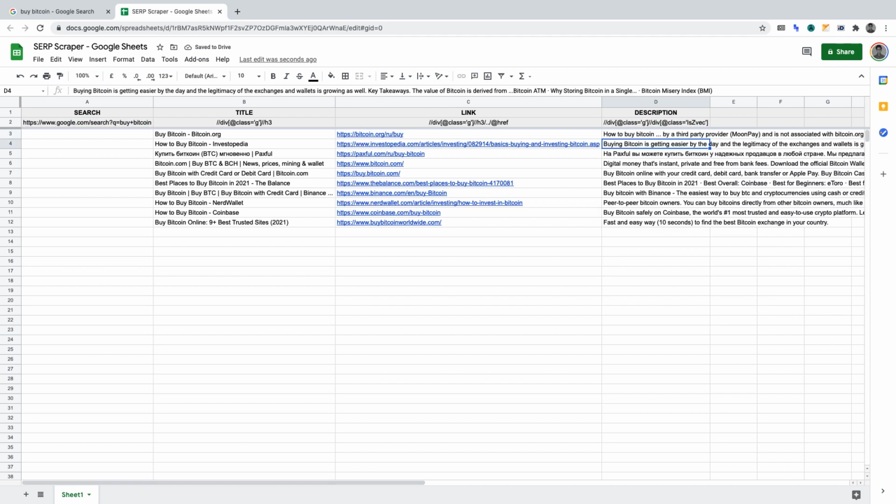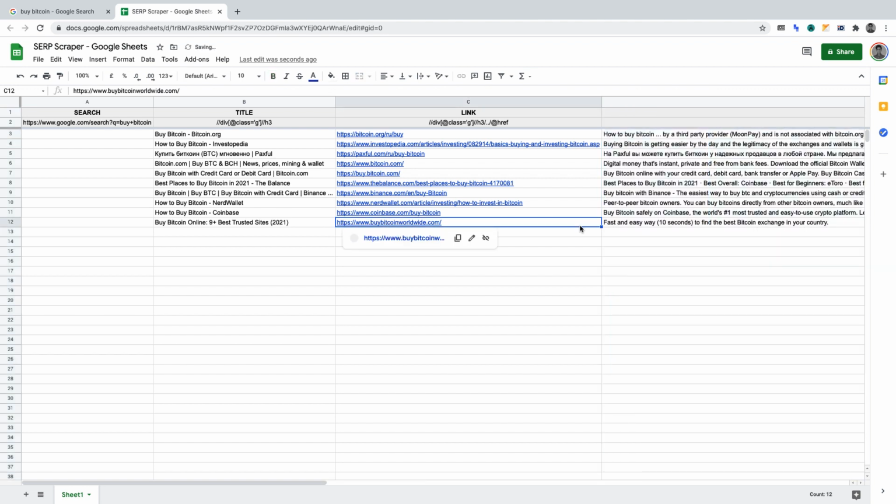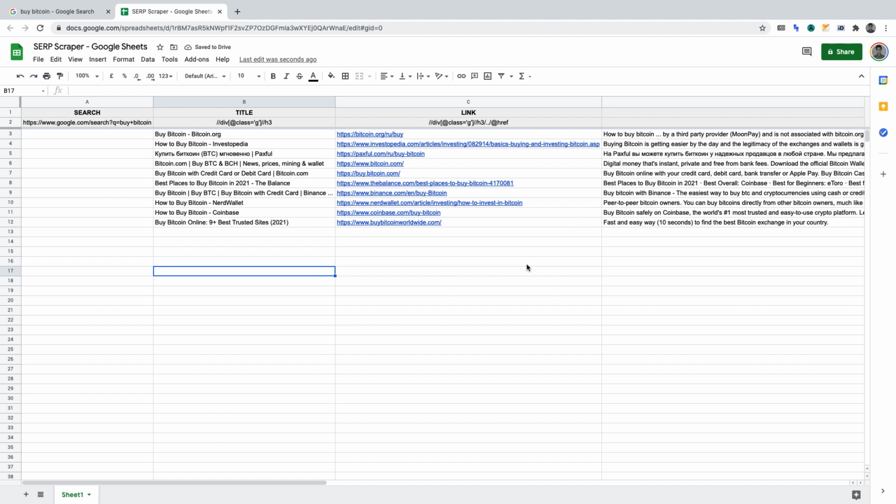The formula is calling the add-on. It's taking our inputs from cell A2, the query, and cell D2, the description's location. Then it's returning our result. Perfect. Now we can see the results of our scraping the search engine results page on Google. You'd repeat the process if you wanted to scrape another query.